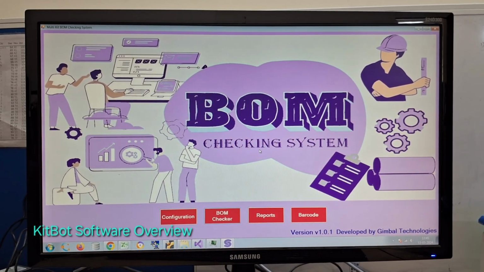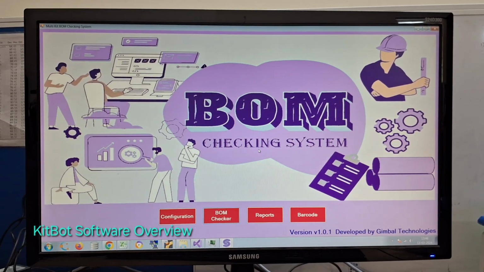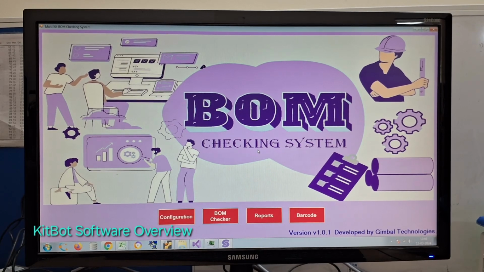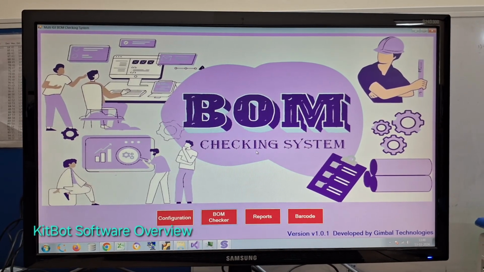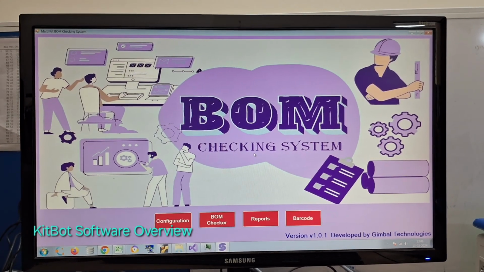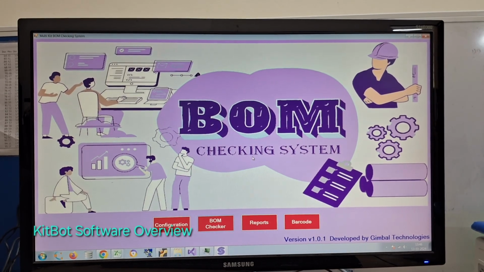It also has an option to add up to 50 different kits. Each and every kit can have any number of items. For example, kit 1 can have 10 items, kit 2 can have 5 items, kit 3 can have 4 items, and like that it can be configurable. Each and every item's individual details are also configurable.